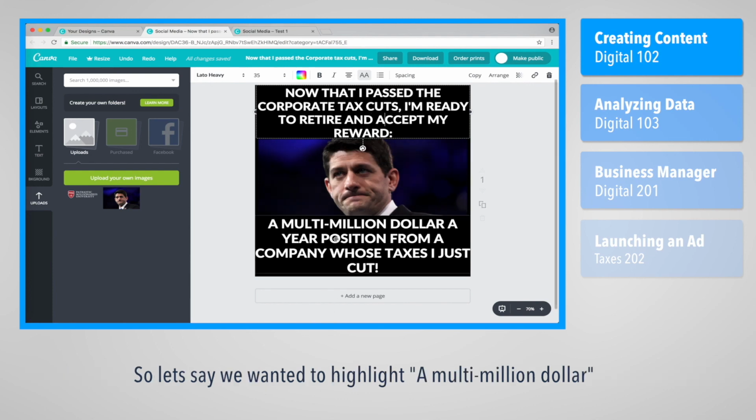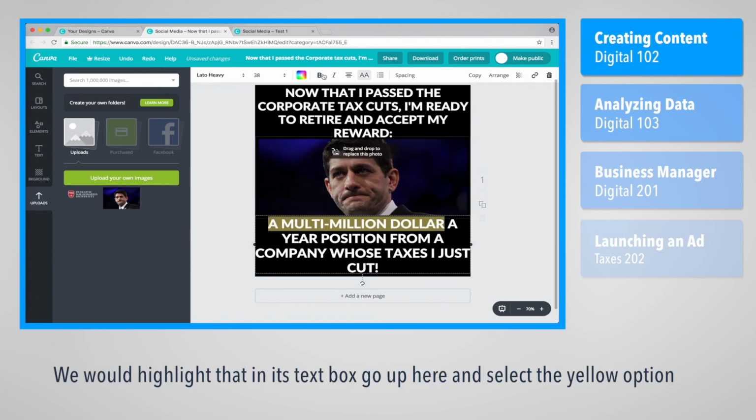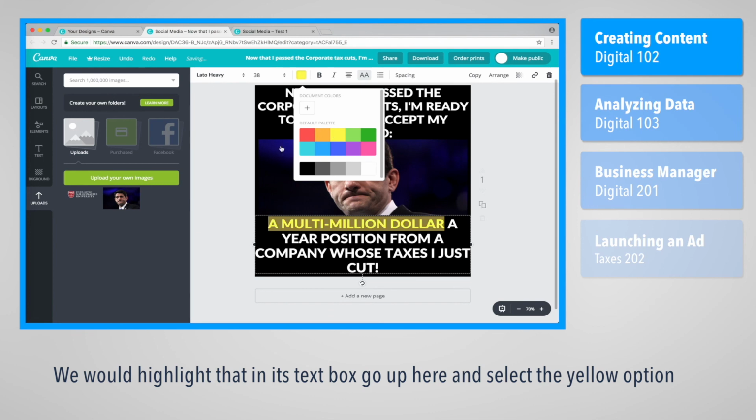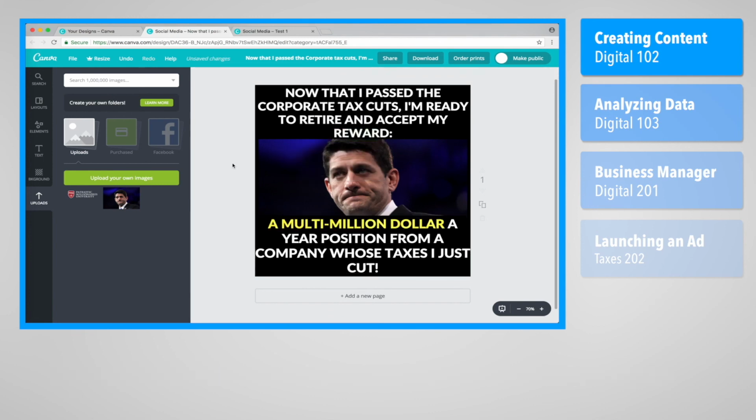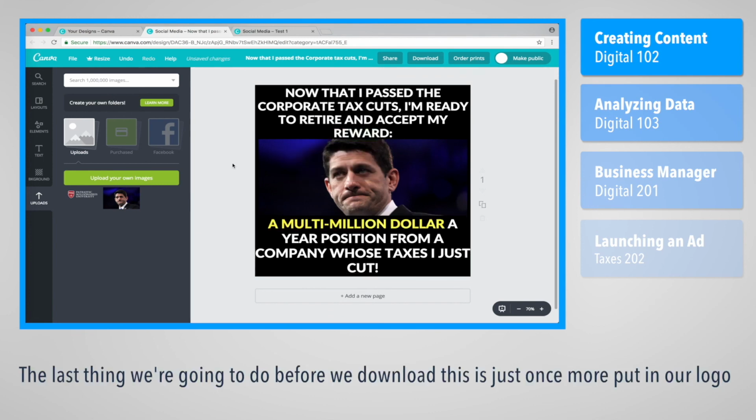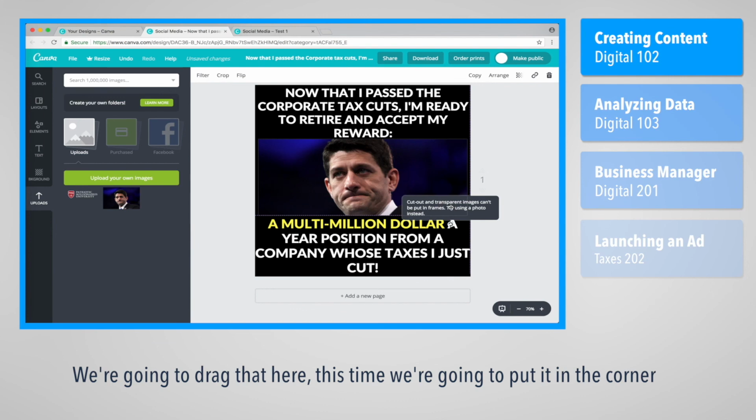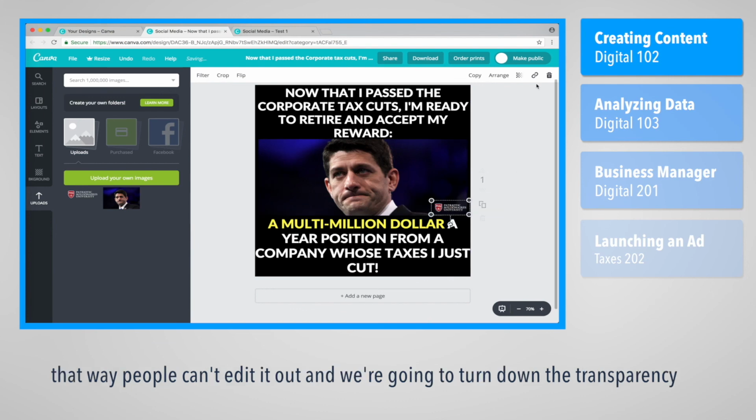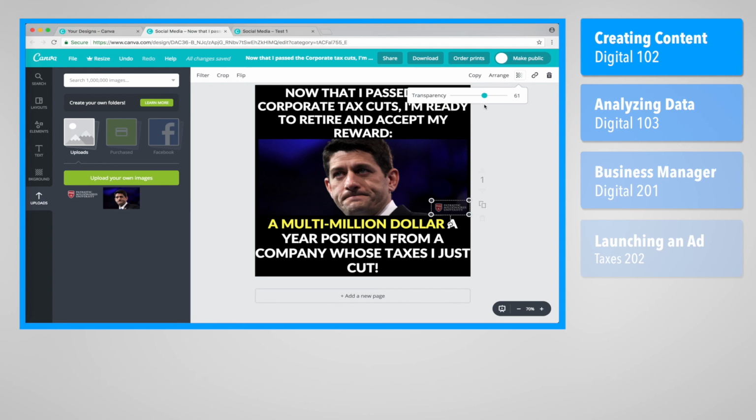So let's say that we wanted to highlight a multi-million-dollar. We would highlight that in its text box, go up here and select the yellow option. And now it's highlighted. The last thing we're going to do before we download this is just once more put in our logo. We're going to drag that here. This time we're going to put it in the corner, that way people can't edit it out. We're going to turn down the transparency, and we're ready to download.